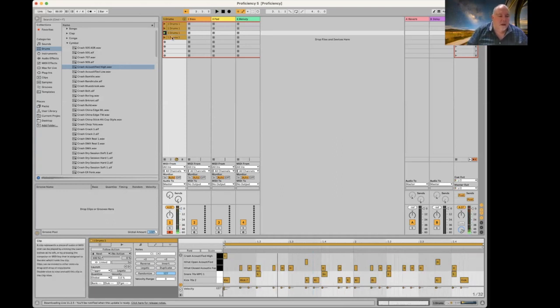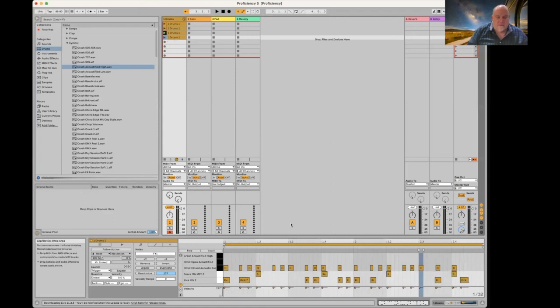Nice. And we'll do the same thing on pattern 4, and I'll just drag this up, delete this extra hi-hat, and drag this one up from closed hat to open hat. We'll hear that too.